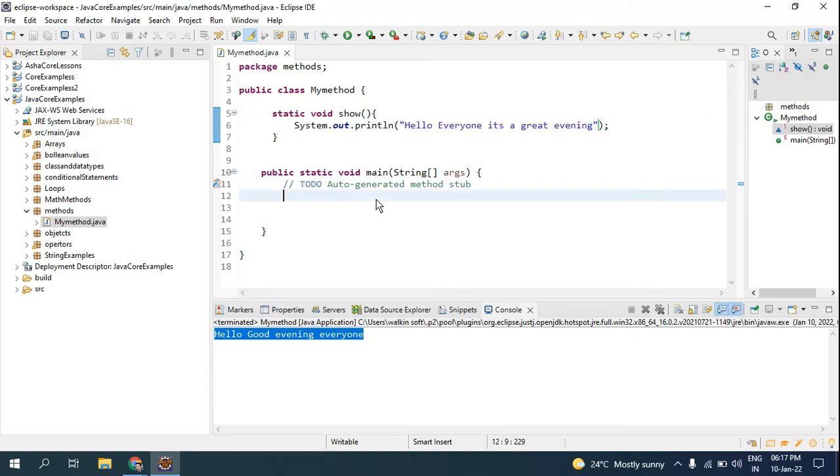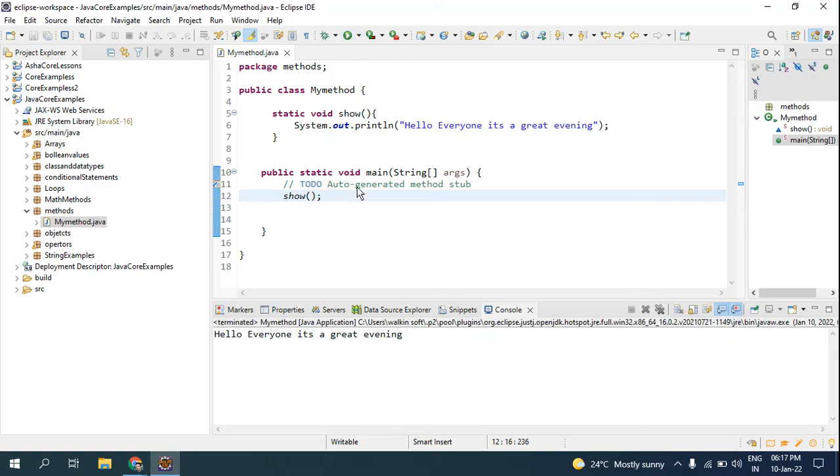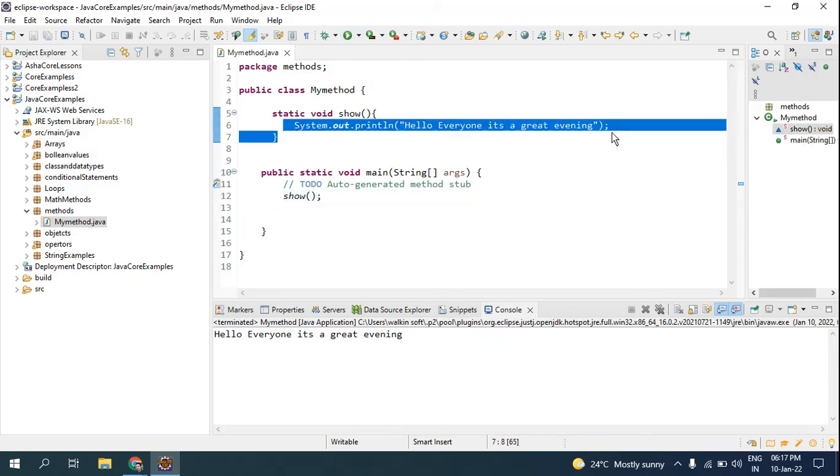So how to call that? You call it using show, the name of the function, and the parentheses. Look, now you can see I have been calling it. This is how you call a method or a function. Now if I run it, you are able to see whatever is inside the function: hello everyone, it's a great evening.